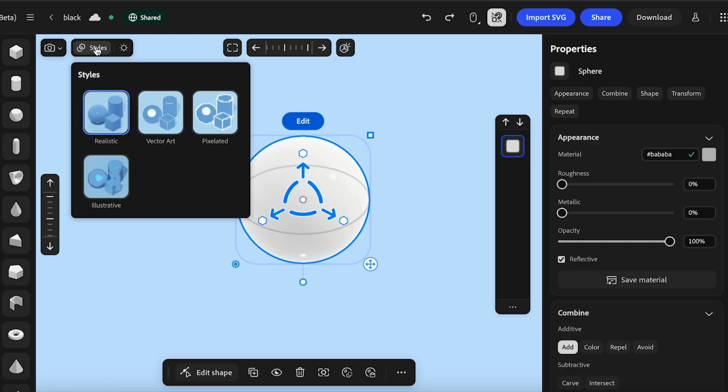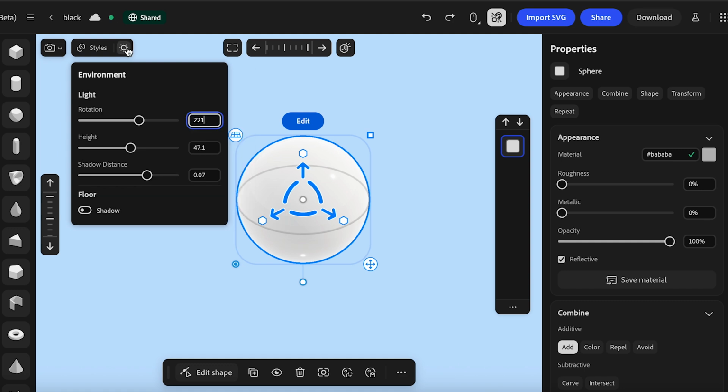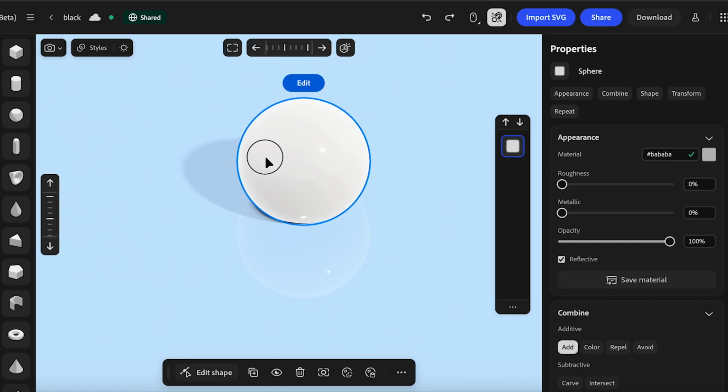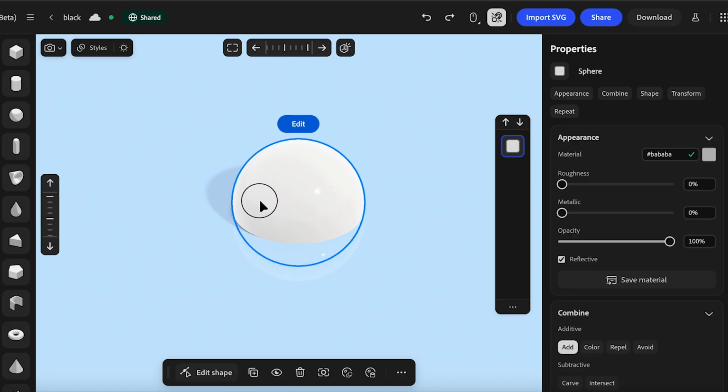Styles, this is whether you want realistic, vector, pixelated, or illustrated. One thing to note, if you want to do vector, there's more options for vector when you're exporting. The lighting, this is a global lighting. You're going to also decide whether or not you want a floor. But you'll notice now we have a floor and my object is actually dipping inside the floor.